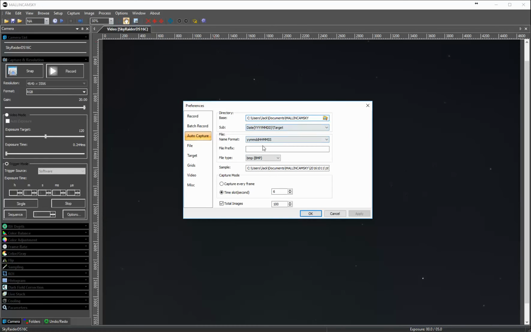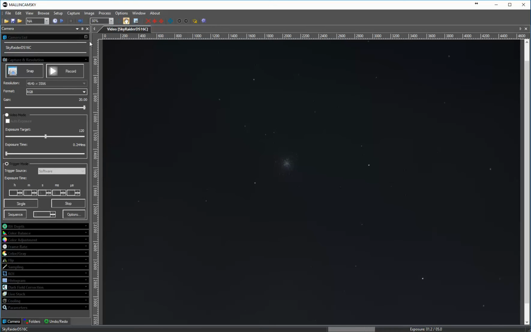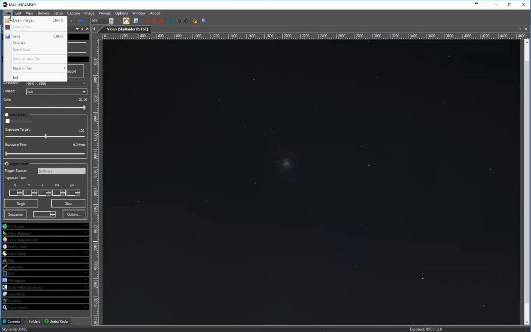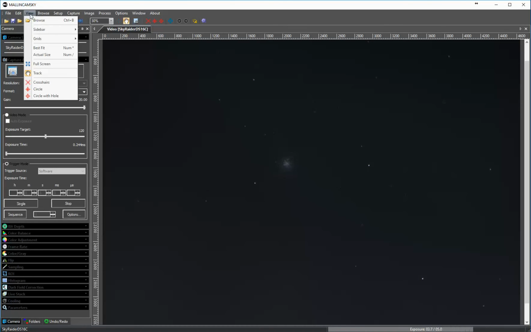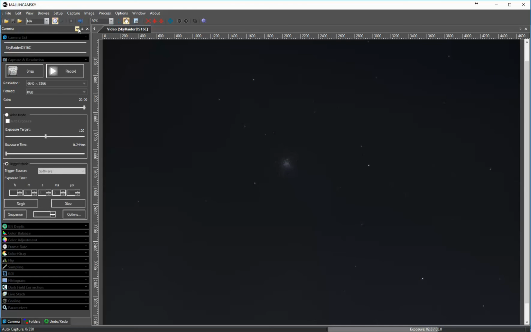Cancel MallinCam Sky. Name, format, year, date, prefix would be DS16c. BMPs. Total images, I don't know. Say 350, and I'm going to grab one every 15 seconds. Okay. And then somewhere up here you hit the capture. File. Auto capture. Okay. So here it says auto capture 0 of 350.